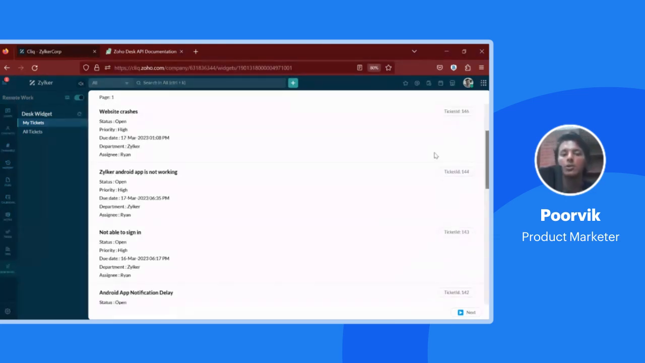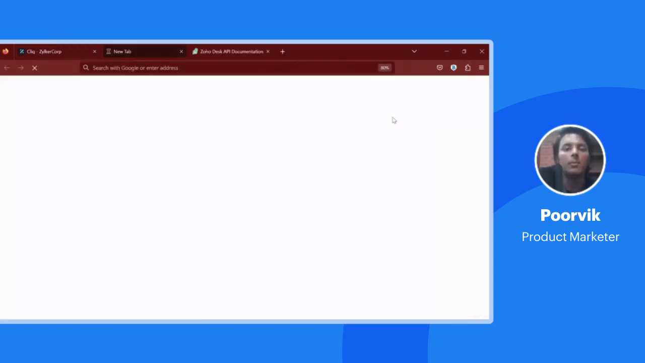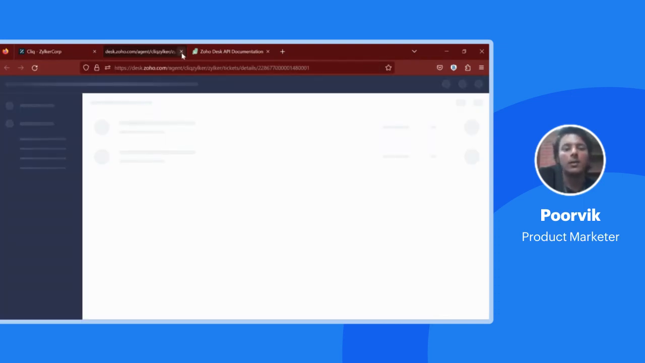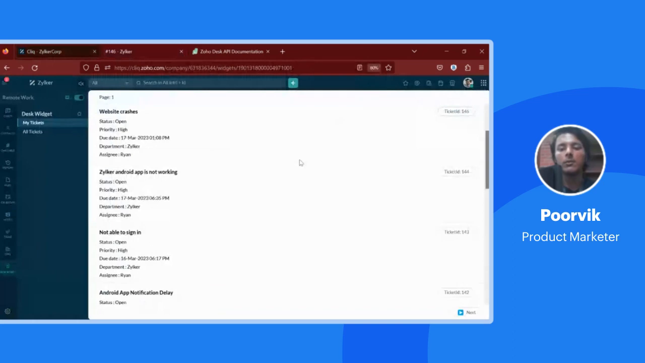I've decided to show a minimal amount of data, such as the status, priority, due date, department, assignee, and the ticket ID. Using the ticket ID, I've created a button that is hyperlinked to the Desk website, so if I click on it, it opens the ticket in Desk. You can show any amount of information here. I've decided to show text, but you can also show it as a table, in a vertical form.